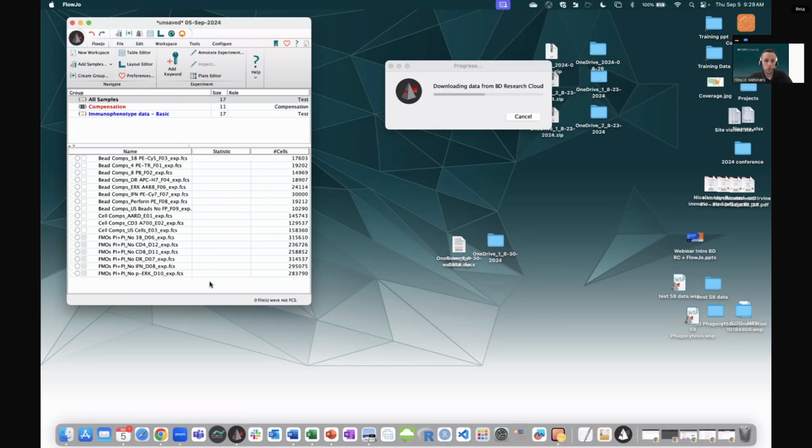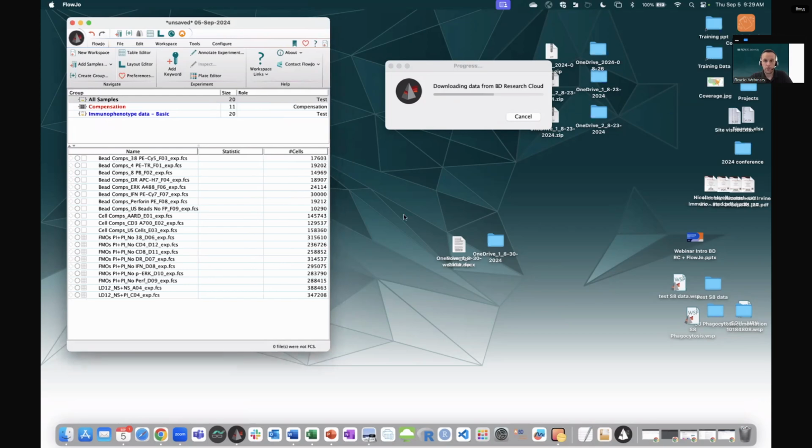Okay, starting my sample. So I put all my FCS files into the cache. So that's why it's a little bit slow here. Zoom is taking a lot of my internet, I'm guessing. That's why it's a little bit slow, but it's going to get there.